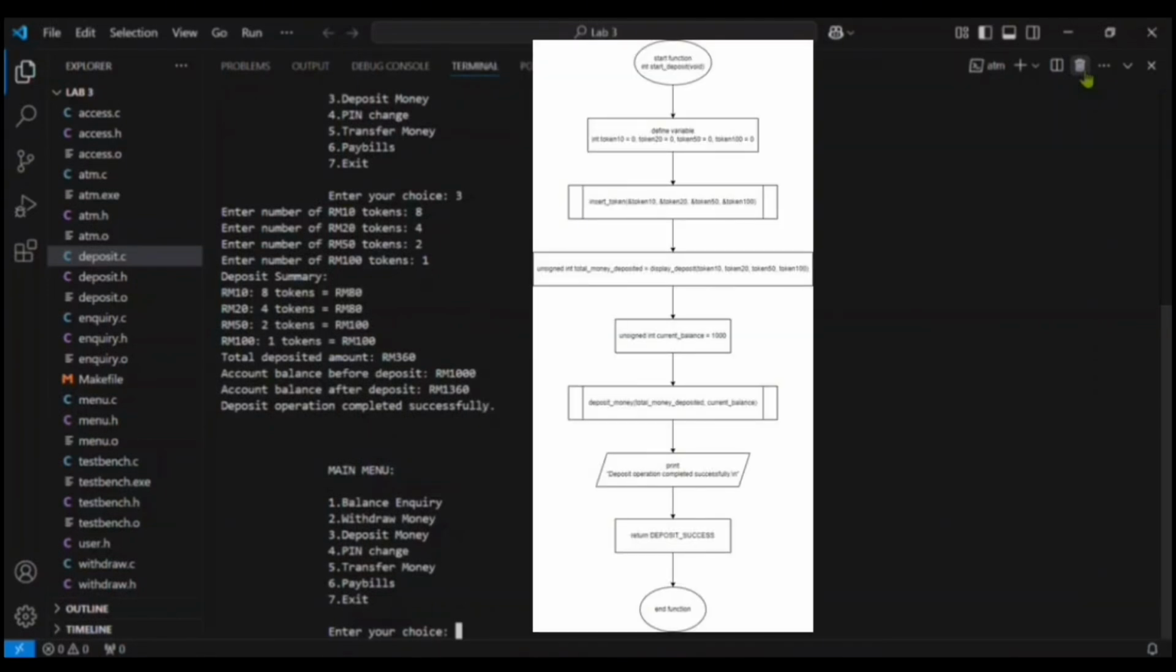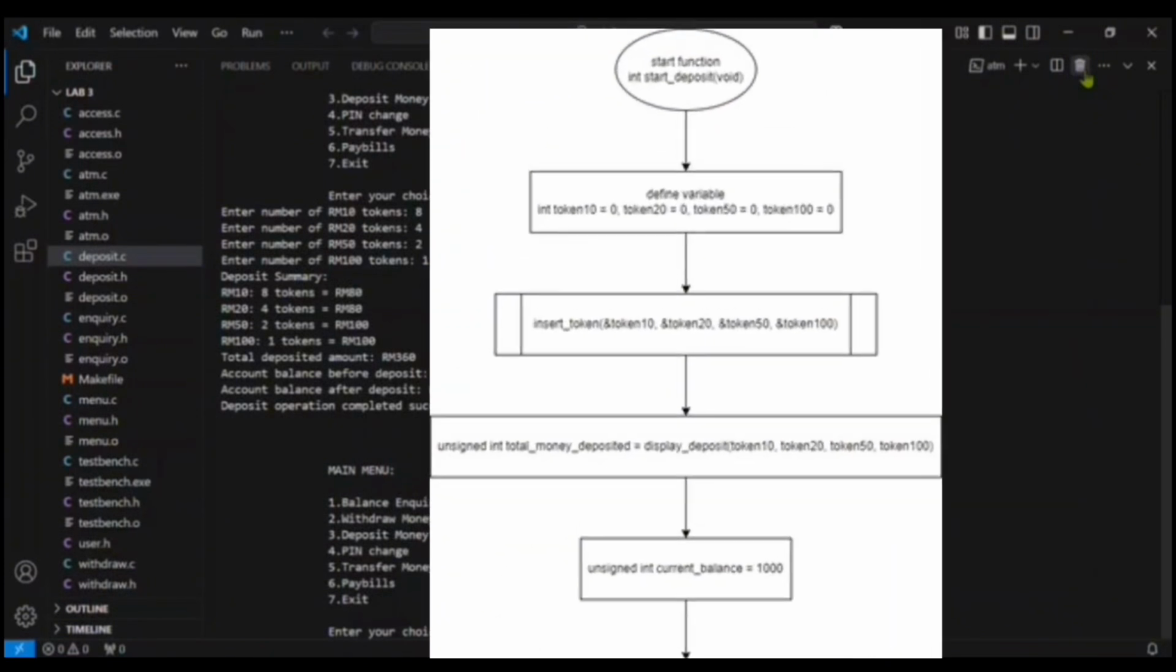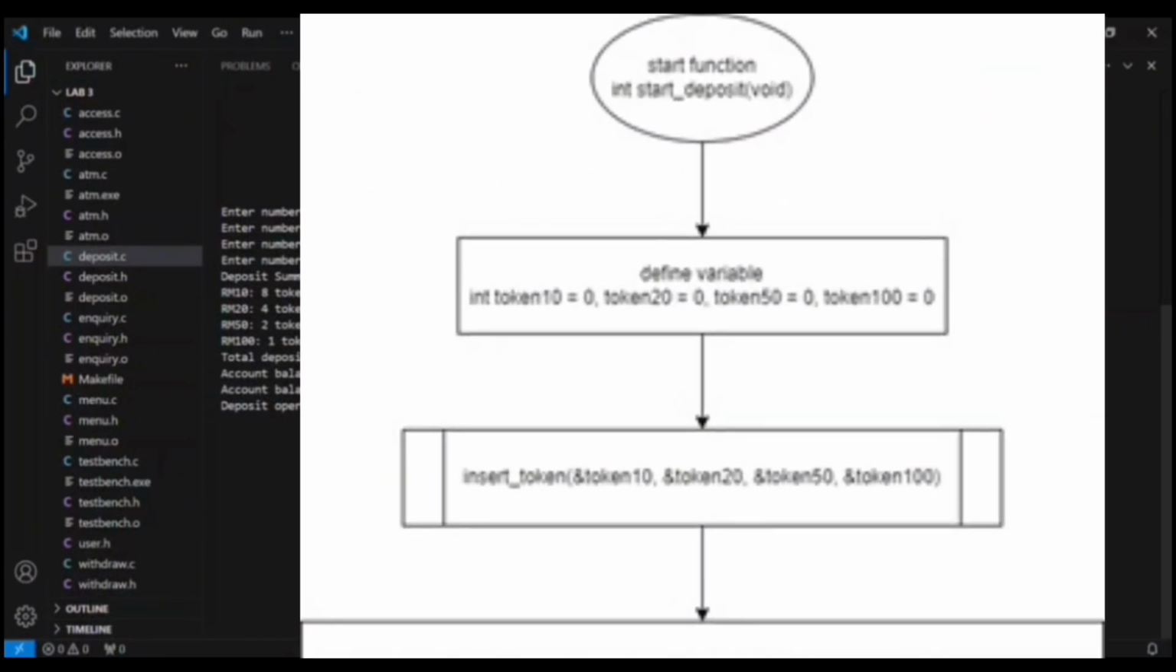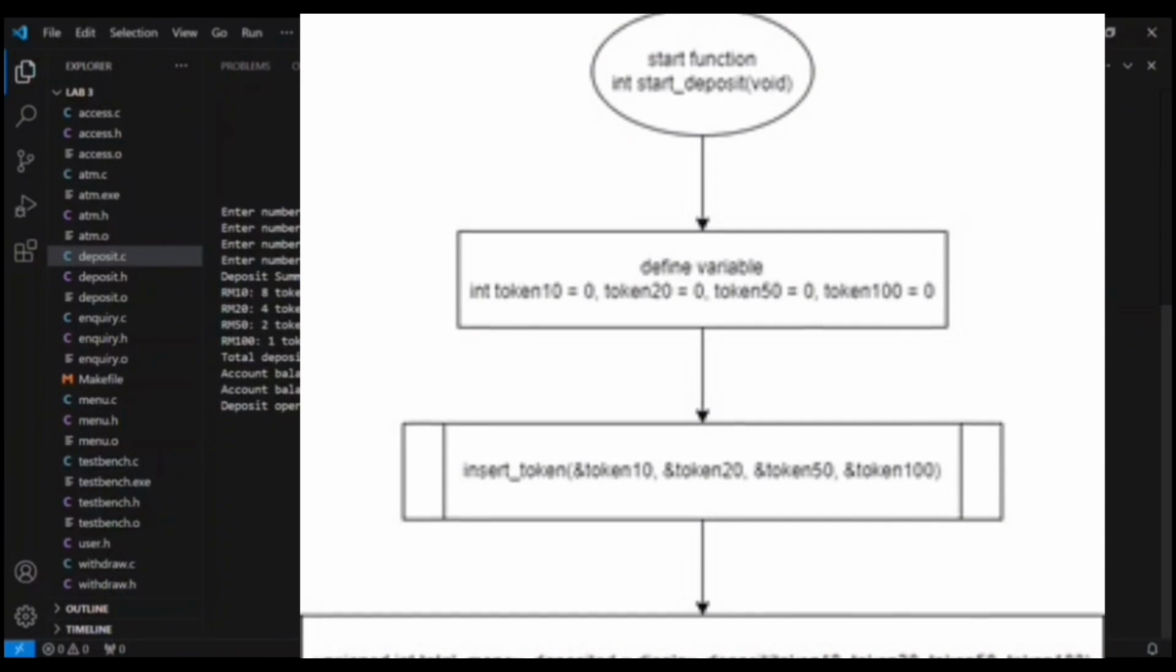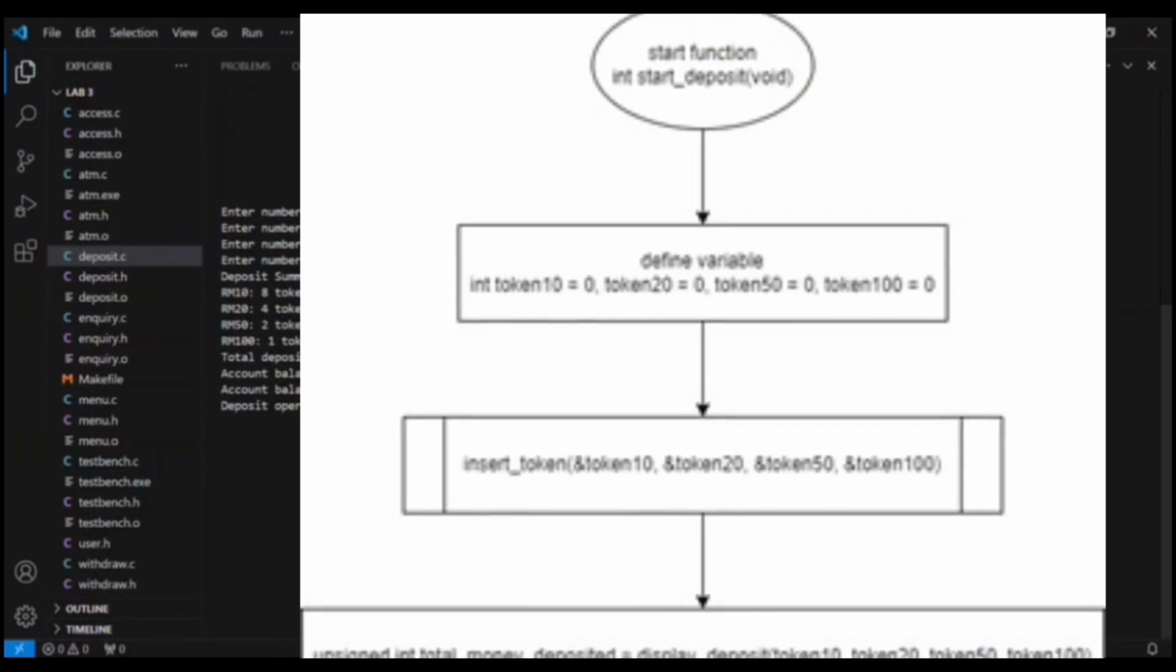Alright, let's start with the first function, or the mother of all functions, which is the int start. So firstly, before we run all of the functions, let's start with defining variables.